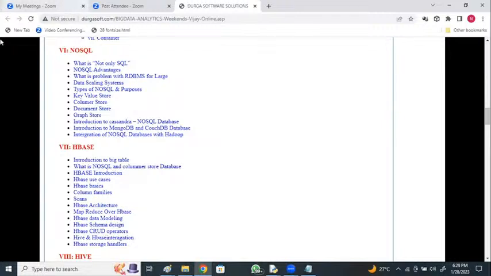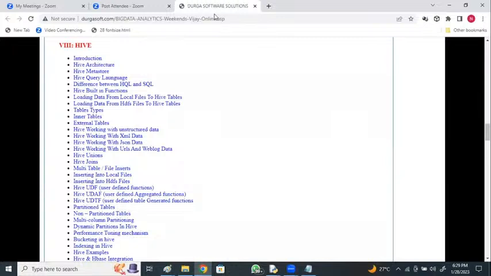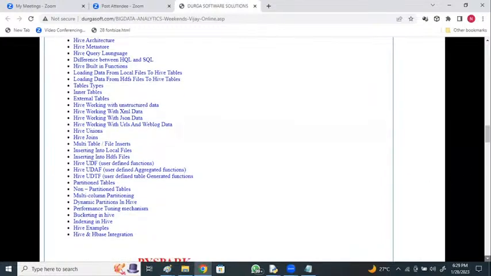As part of our course, I'll be discussing HBase, one NoSQL database, HBase data modeling and CRUD operations, and Hive and HBase integration. Next, the important Hadoop component Hive, which is used for data warehousing, where we use a language called HQL: loading data, making the data structured, creating tables, internal tables, external tables. We work with unstructured XML, JSON data, URL weblog data, unions, joins, UDF, UDAF, UDTFs, non-partition and partition tables, indexing, bucketing, partitioning, static partitioning, dynamic partitioning, right?